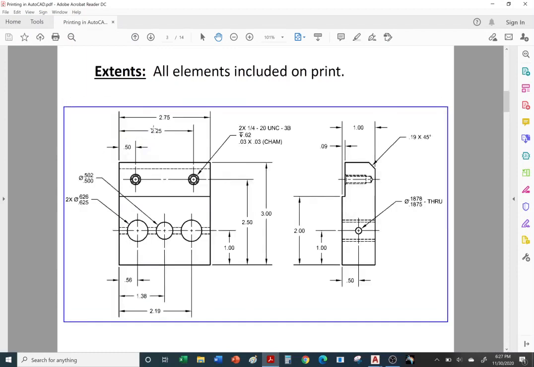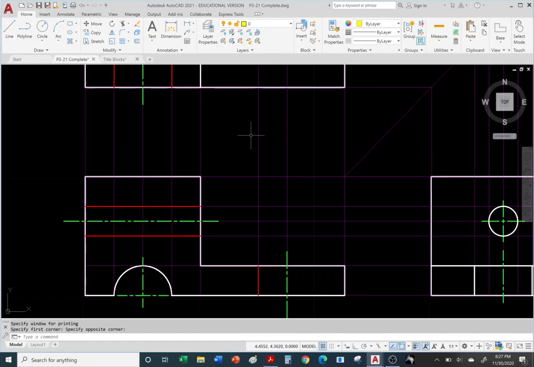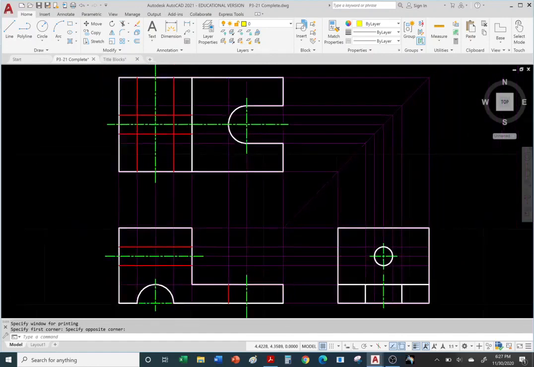Another option is extents. So it's everything that you've drawn will be zoomed and it'll be fitted inside your sheet that you're going to plot on or print on. Okay, so to find out what are my extents, all I have to do is double click on the wheel. Double click, and these are my extents.